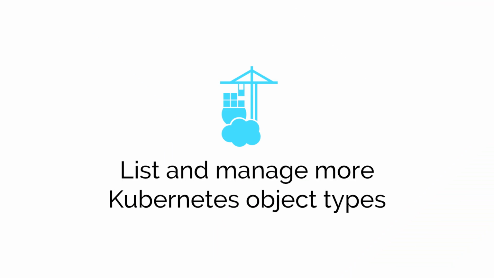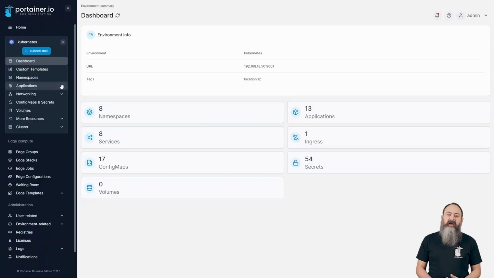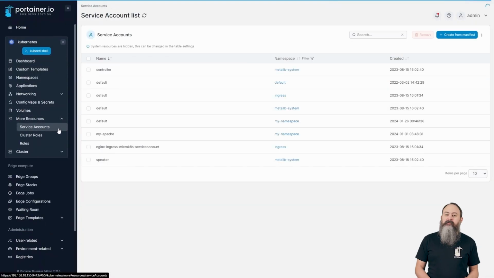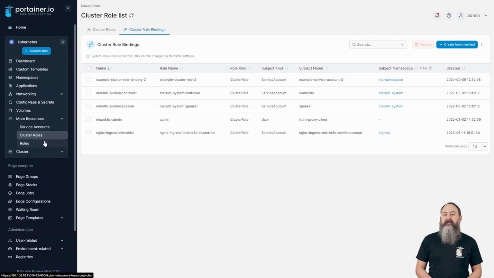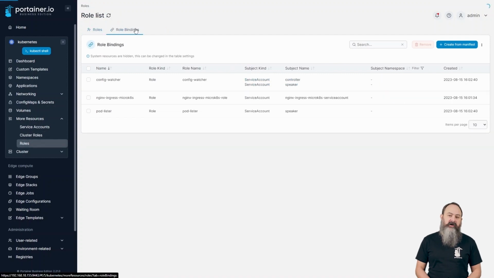We've expanded the types of Kubernetes objects you can list and manage through Portainer in 2.21. In this version, you'll see new pages for service accounts, cluster roles and cluster role bindings, and roles and role bindings under the new More Resources menu item.